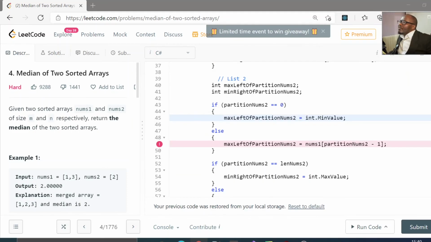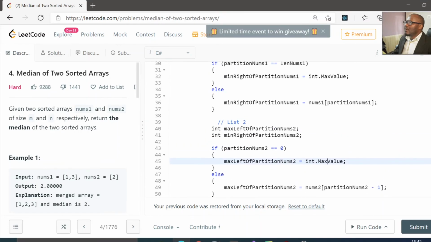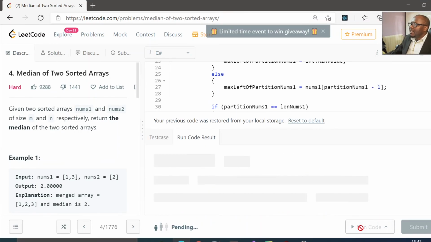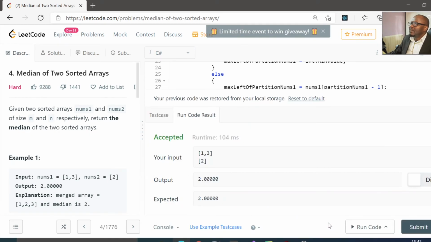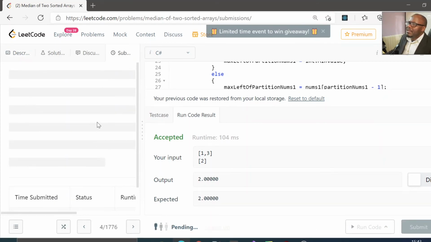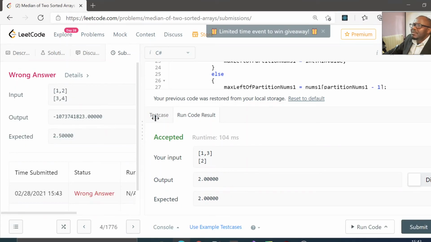Okay. So let's run it again and see. Oh, okay. Now let's submit our code. See, we go through. Okay, we are wrong. Okay, so it didn't work. So let's go over our code and see what we did wrong there.